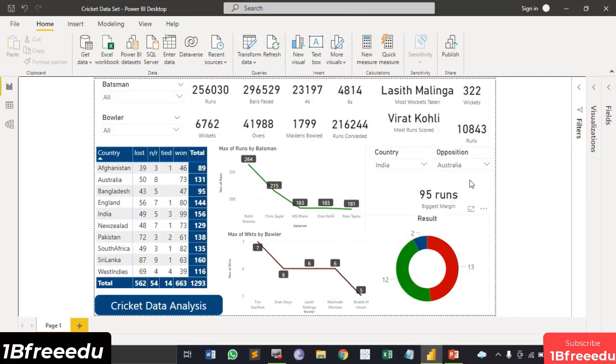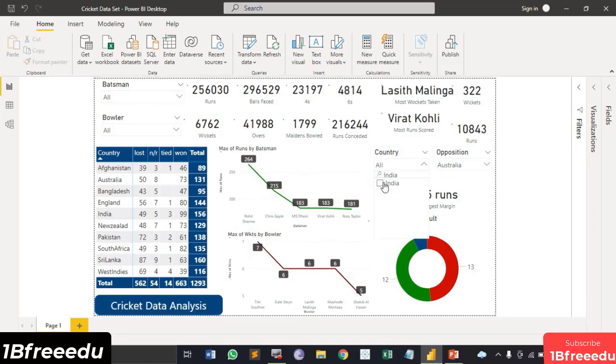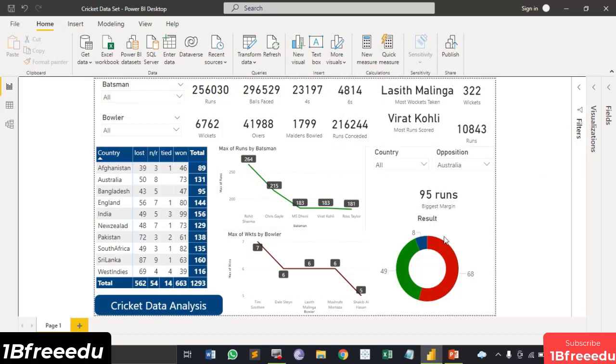Let us first work with this country and the opposition. Right now we have selected India, and its opposition is Australia. So what we are getting is all the data with respect to India. If we just unselect India, then the country changes to all. Now we are getting all the oppositions who have played against Australia. If we just remove Australia from here, then we are getting all the matches that have happened. What is the biggest margin of a win between all the countries or all the matches that have been played throughout the given time.